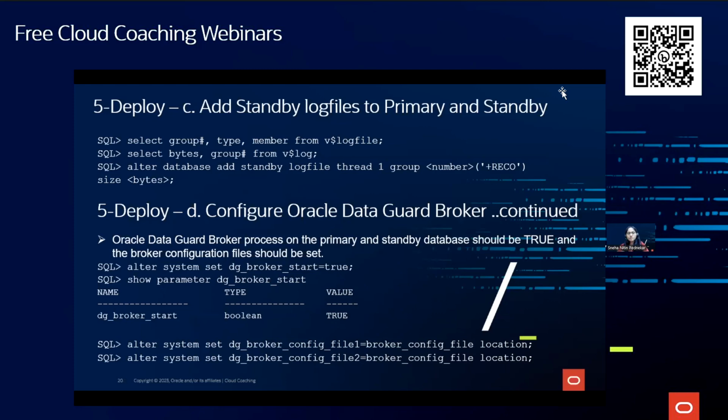After this, you need to add the standby log files to your primary as well as your standby database. I've just listed the commands here. Once this is done, you need to configure your Data Guard broker. If this is set to false, the DG broker daemon process is not started, so go ahead and start it. Also, you will have to set up the configuration files.